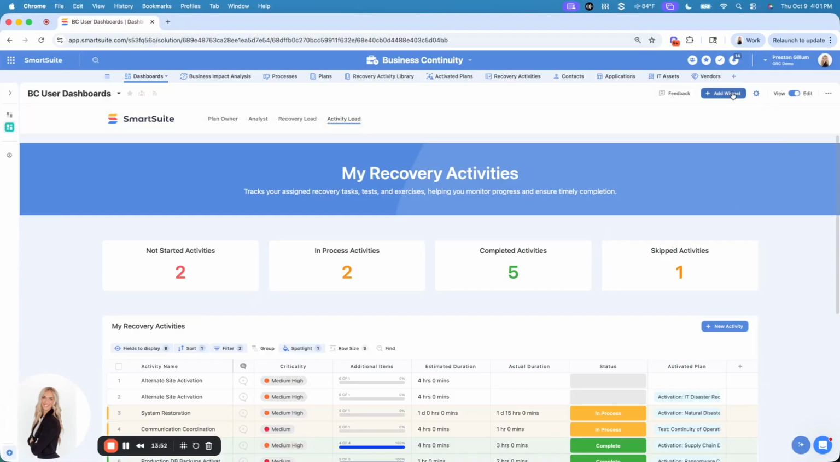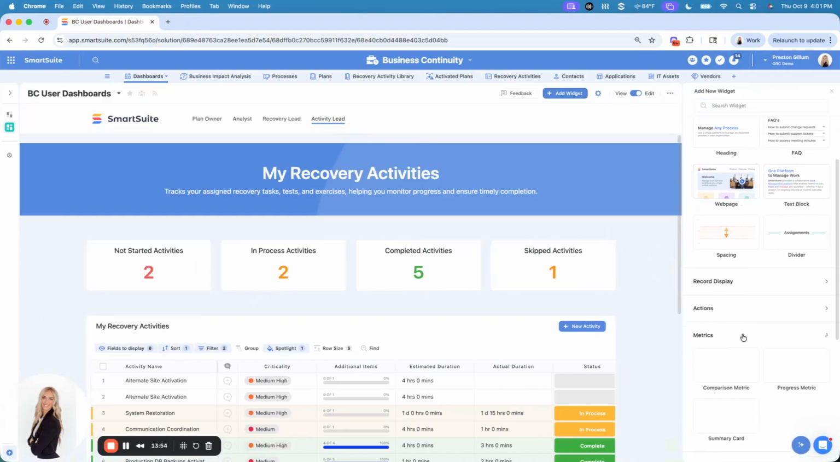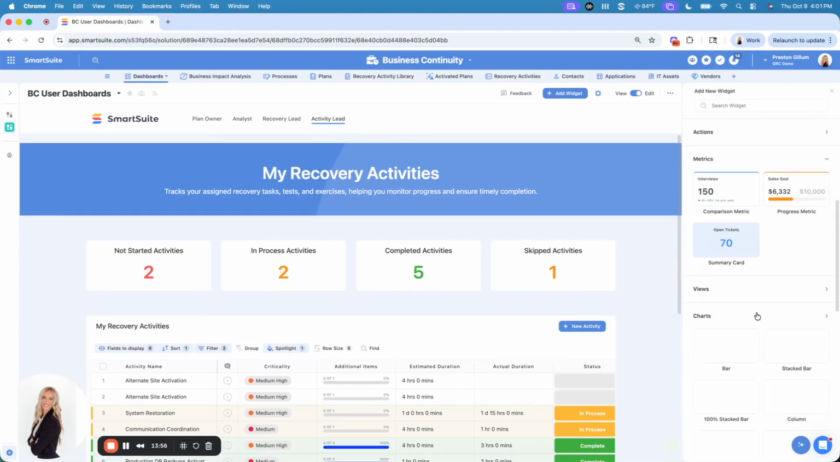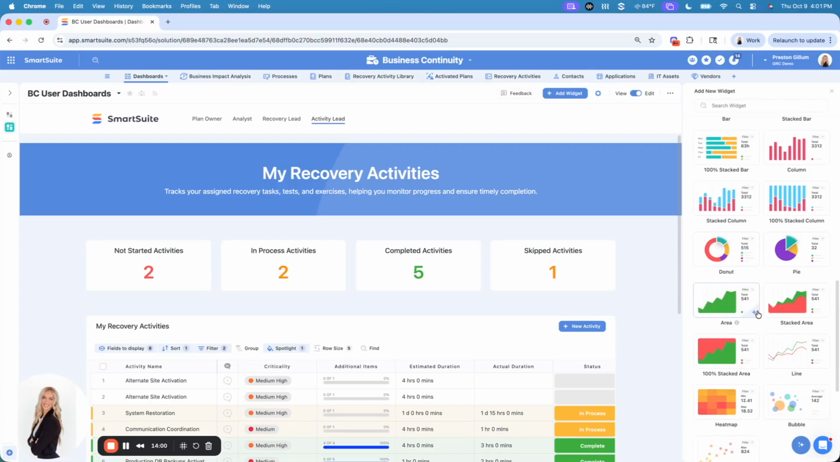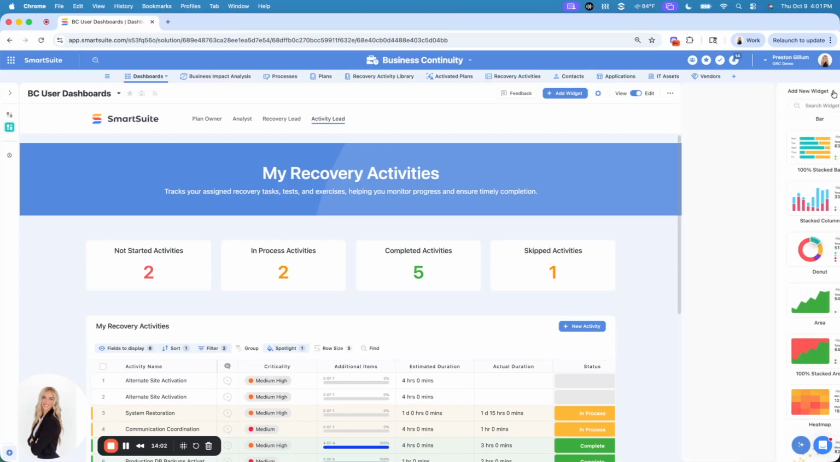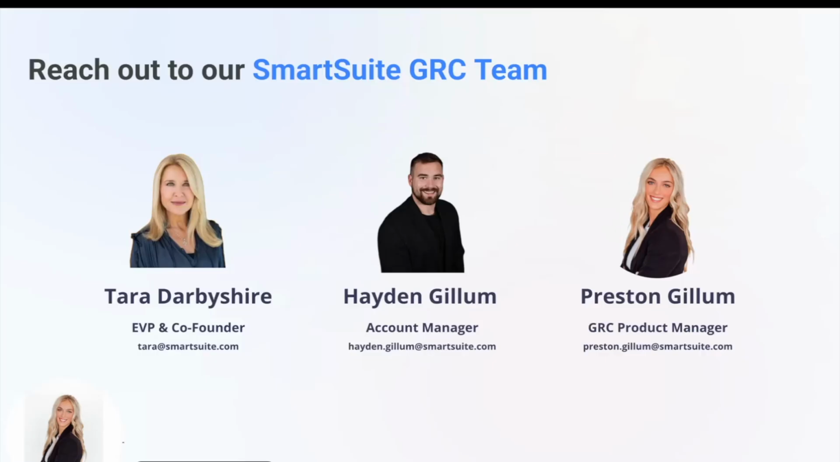You can modify existing layouts, add new widgets, or create entirely new visualizations. SmartSuite gives you the flexibility to display your continuity and disaster recovery data in whatever way best supports your program and audience. That concludes our walkthrough of SmartSuite's business continuity solution, where we explored how organizations can develop and test continuity and recovery plans and track performance through real-time dashboards and reporting.